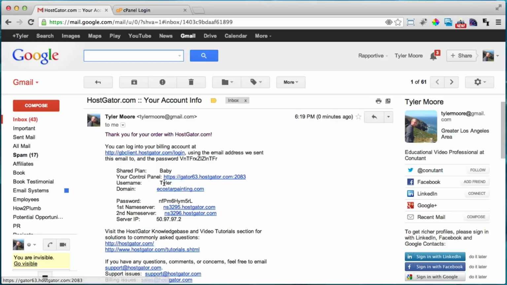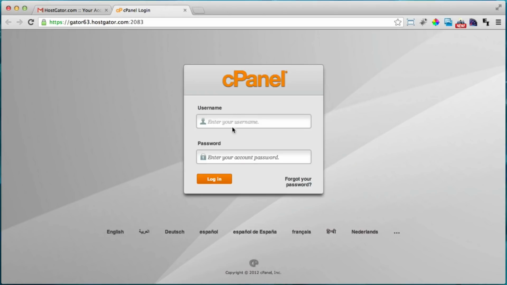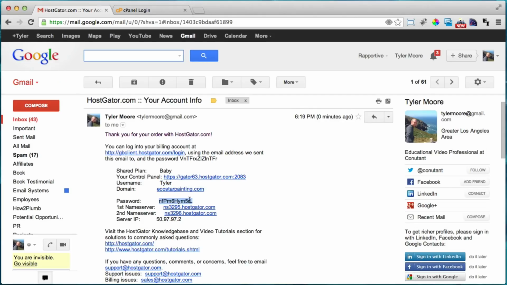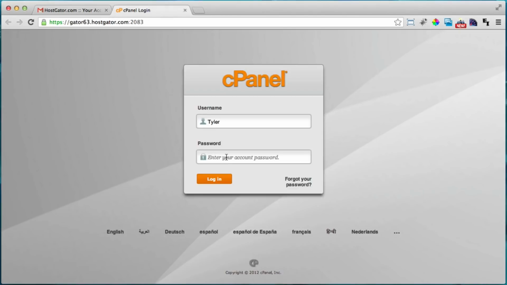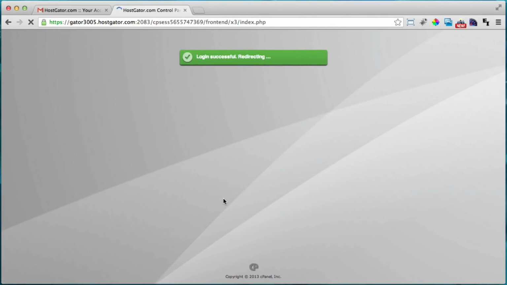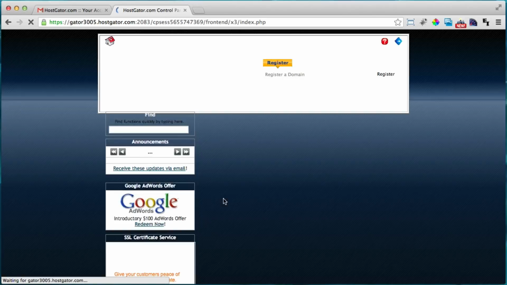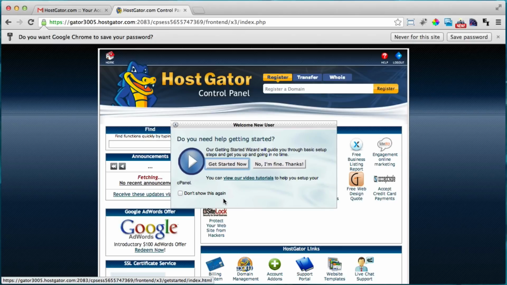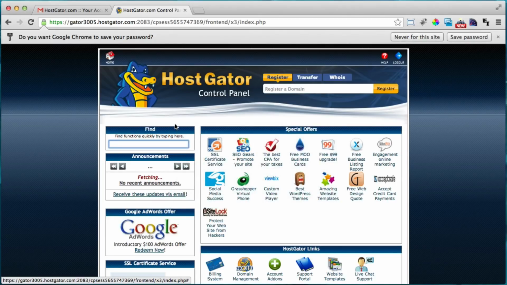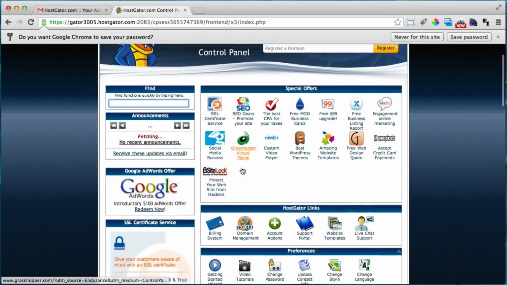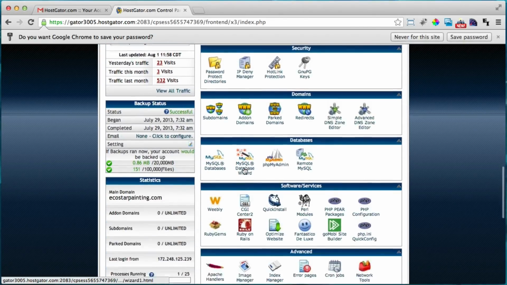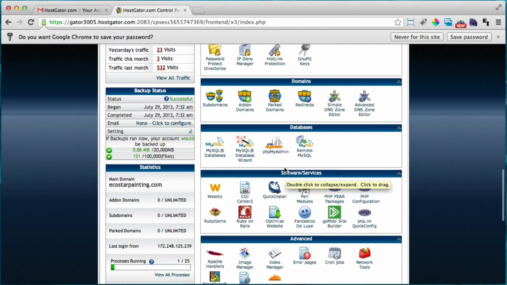And just copy in your username, just copy that, paste it there, and your password. So here's our password, just highlight it, right click, copy, and paste in your password. So once you have your username and password in there, go ahead and click login. Alright, we're now logged in, and this is called the control panel, or cPanel. We can scroll down, and under software/services, we find quick install. Go ahead and click that.